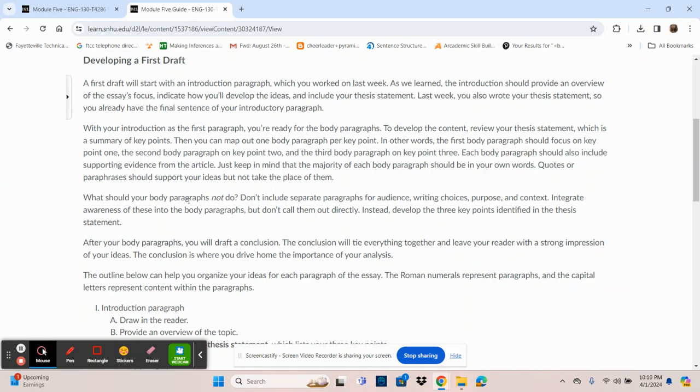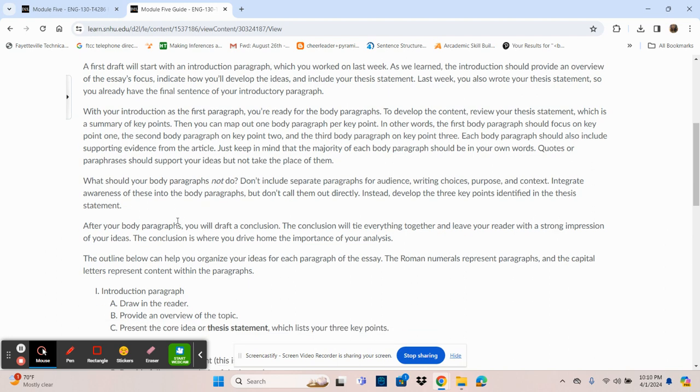What should your body paragraphs not do? Don't include separate paragraphs for audience, writing choices, purpose, and context. Integrate awareness of these into the body paragraphs, but don't call them out directly. Instead, develop 3 key points identified in the thesis statement.